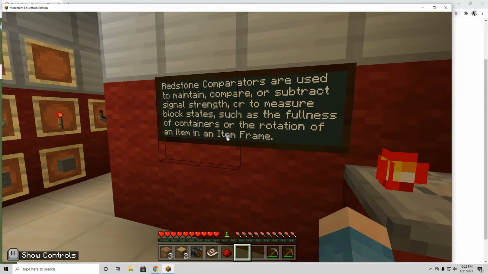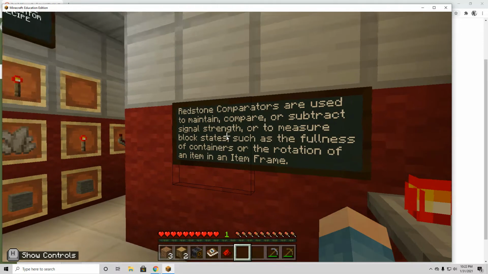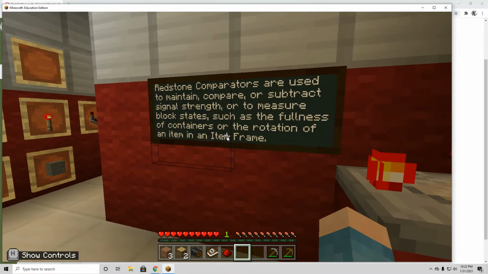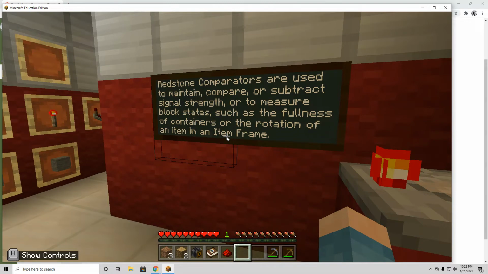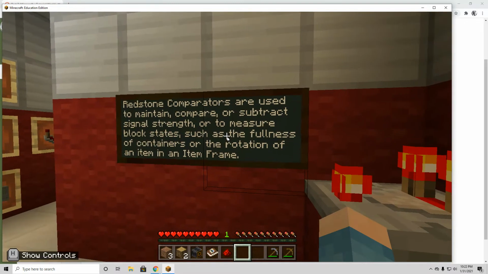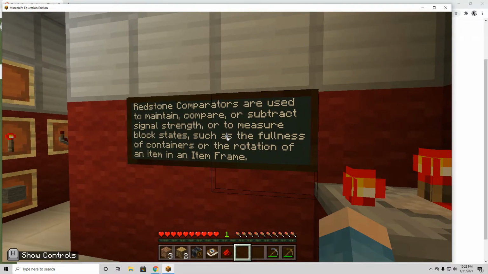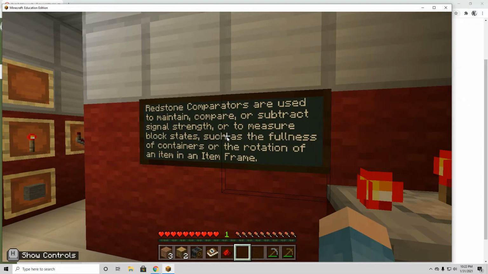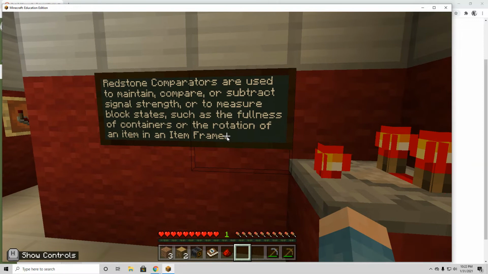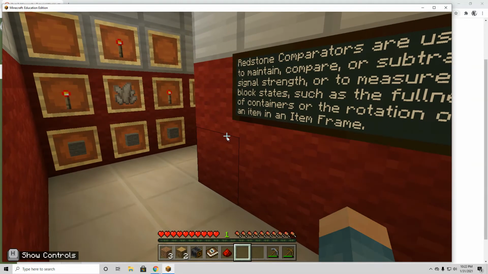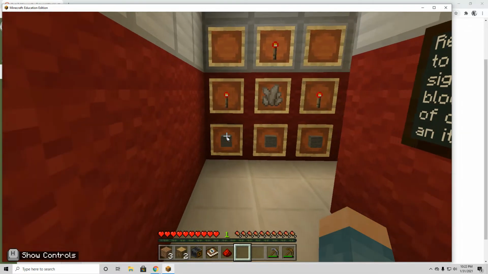Redstone comparators are used to maintain, compare, or subtract signal strength. They're actually, I wouldn't say complicated, but they can do a few different things, right? They can maintain, they can compare, they can subtract. We will talk about comparators more because they are so handy and so useful. You can also use them to measure block states like a sensor. And you can use that to measure the fullness of a container or the rotation of an item in an item frame. There's so many different things they can do.